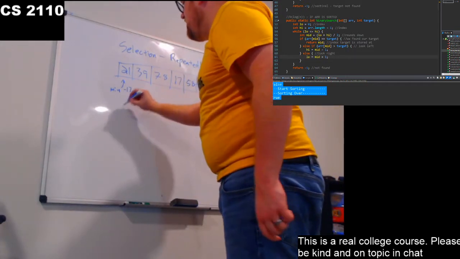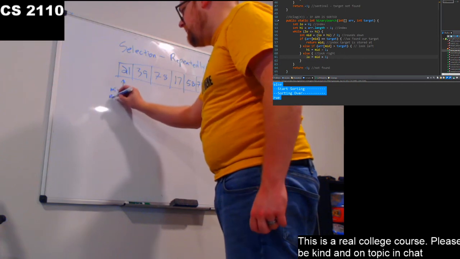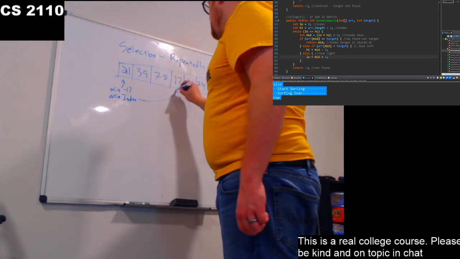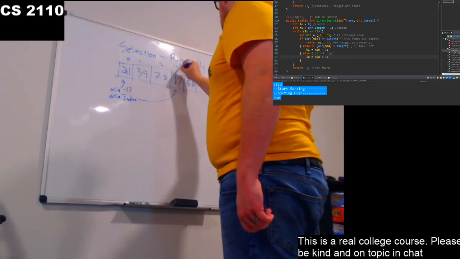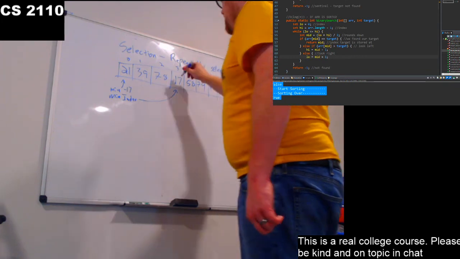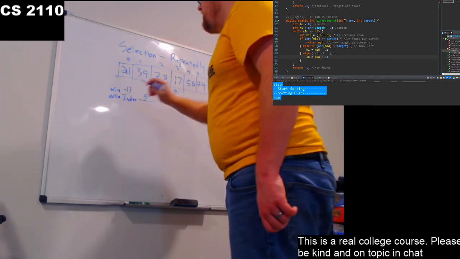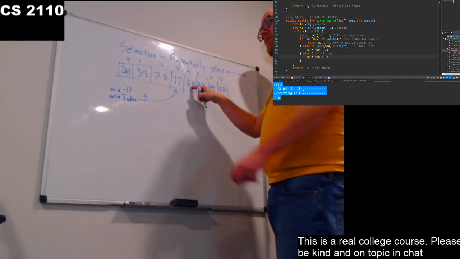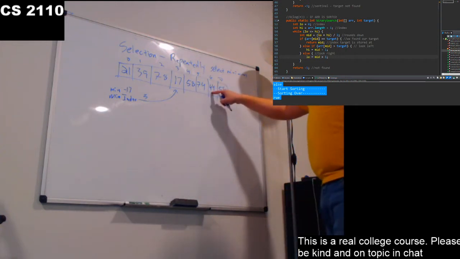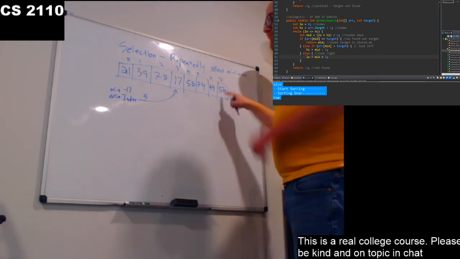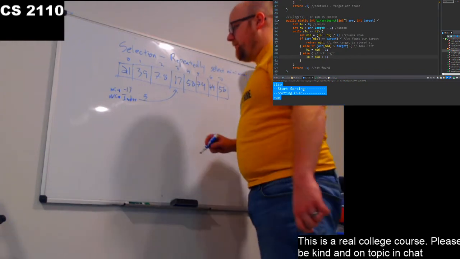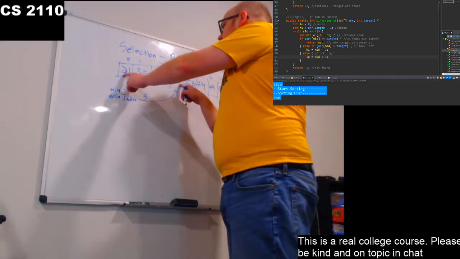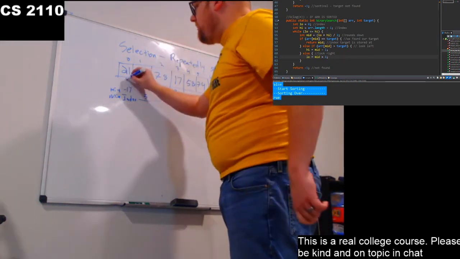So 17, and then I'm also, in addition to keeping track of the minimum, going to keep track of the min index. That is the index of the minimum, which is now index 3. So the minimum is now 17. I'm then going to keep going. 58, not smaller than 17. 74, not smaller. 44, not smaller. 56, not smaller. So this min index is 3. I'm going to swap the values at index 0 and index 3. I'm just going to swap them.